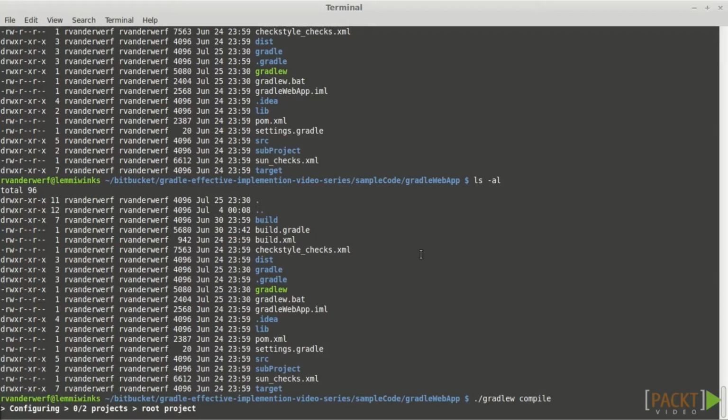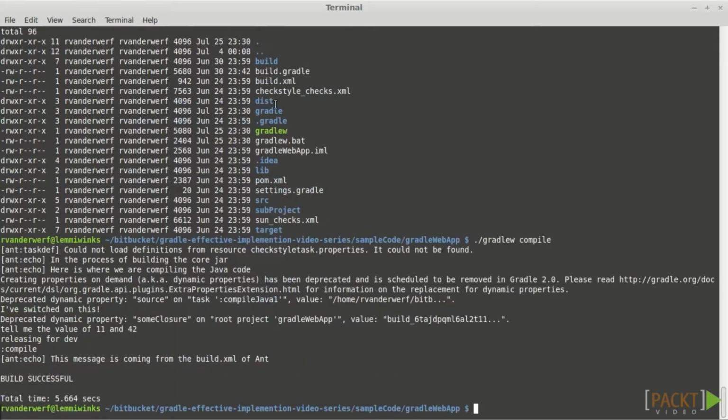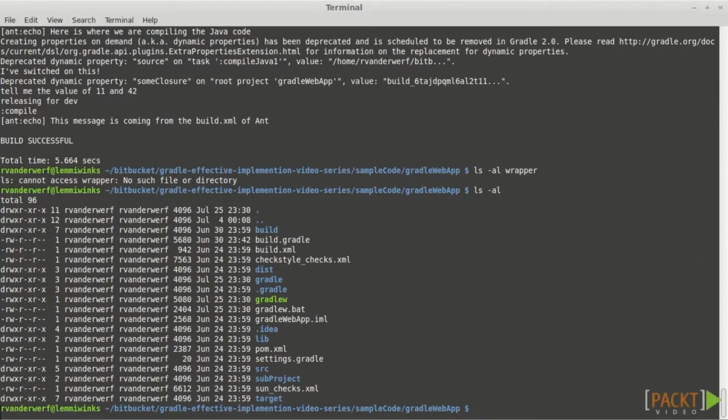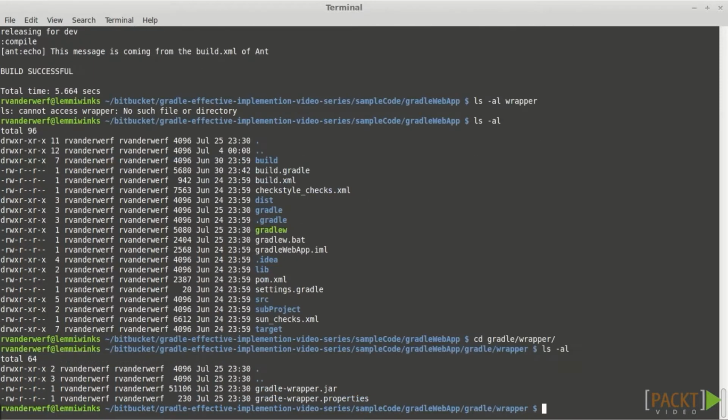And if you look in there, if you don't already have it, you can run Gradle wrapper, and it'll create this directory called wrapper. And all it does is it has enough to bootstrap the Gradle process to download itself. It's actually in gradle and then under wrapper. You can see what's in there. And it's got some properties and a jar file there.